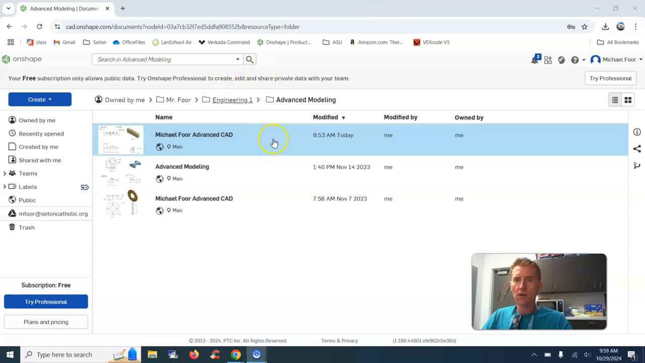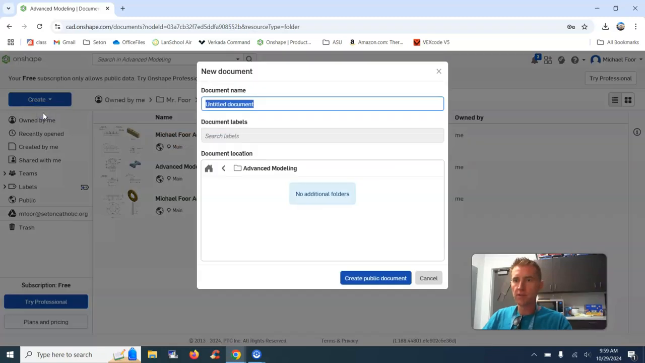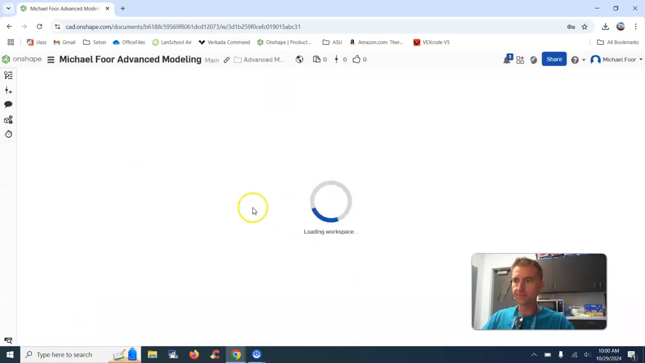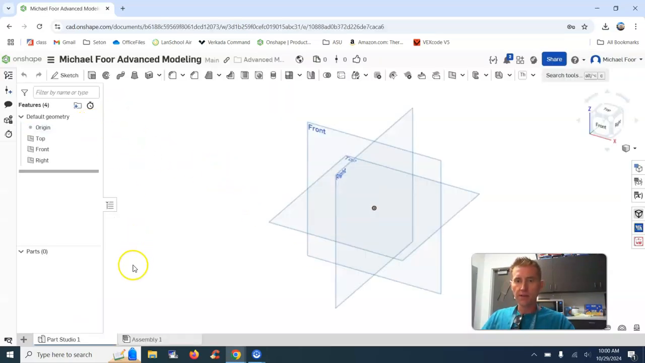All right, so we're in OnShape, and what we're going to do is create a brand new document. We're all done with our intermediate modeling. So this is going to be our first name and last name, advanced modeling. So we're going to do some advanced modeling. Ooh, scary. So here's our document, and we're going to take our Part Studio here. Actually, no, let's get rid of this assembly. We don't need an assembly. But we're going to rename this. This is going to be our drill block.